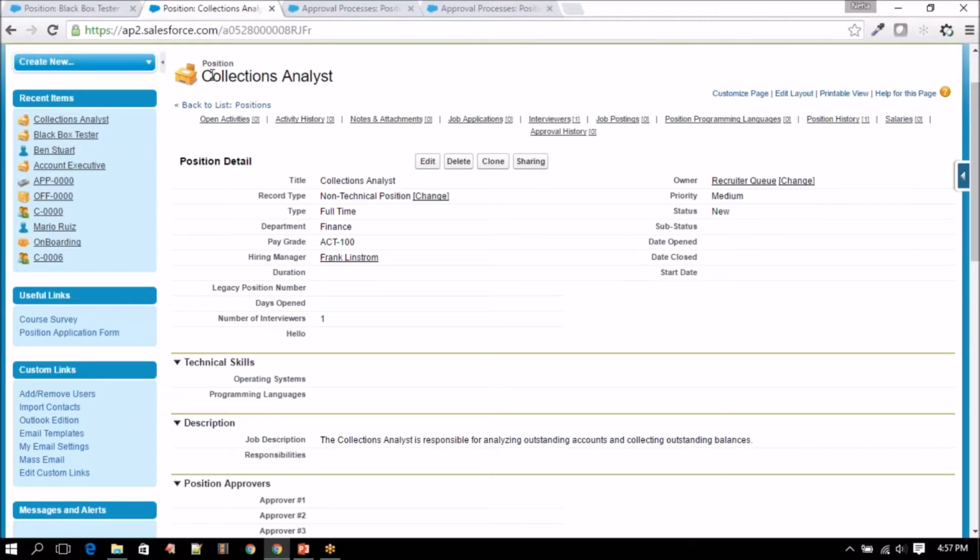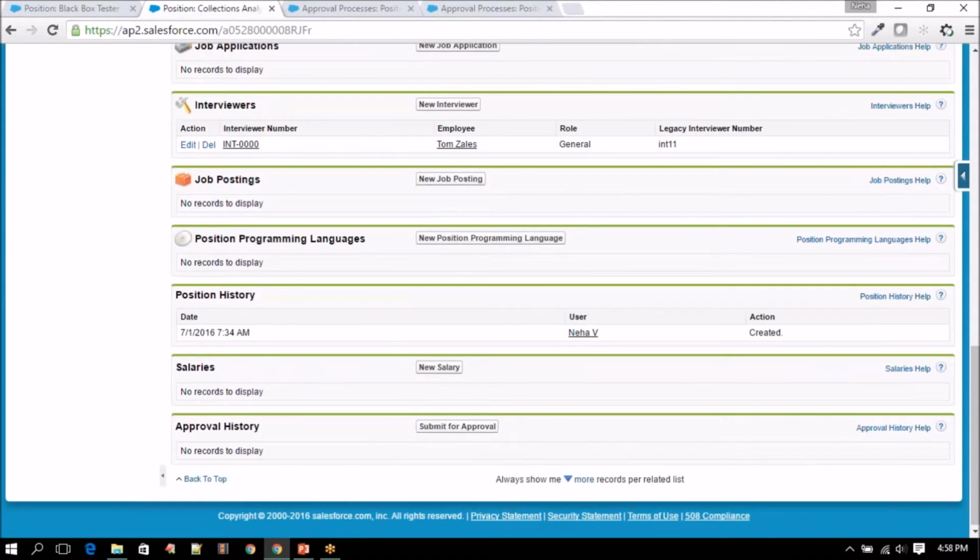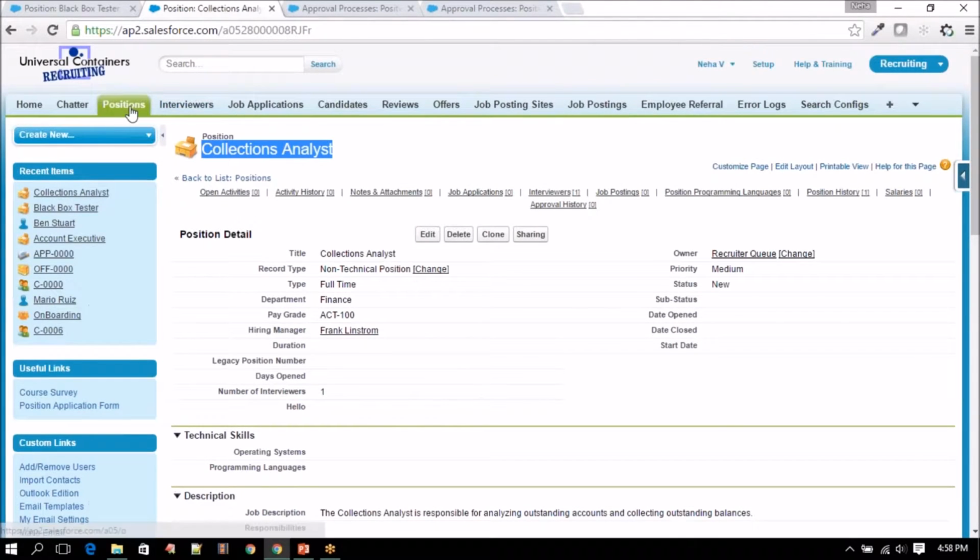Okay. Now, this is a position record, collection analyst, and the status is new. So now it should go to the approval process, right? How does it go to the approval process? The owner should submit this for the approval.